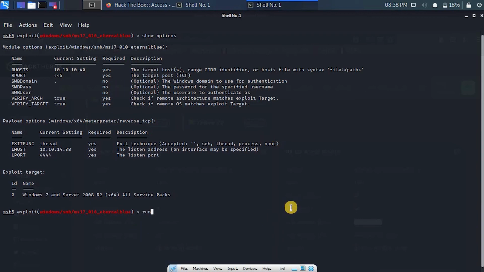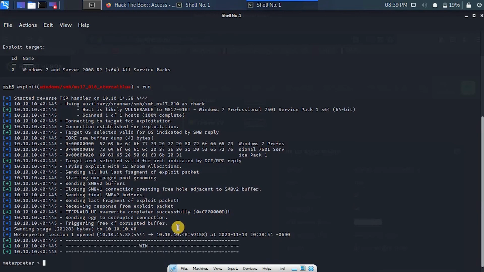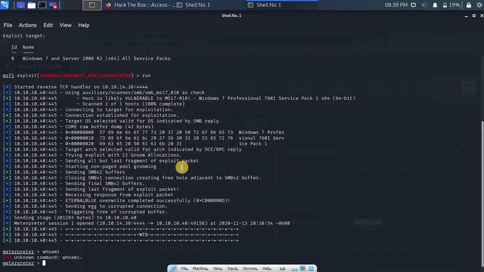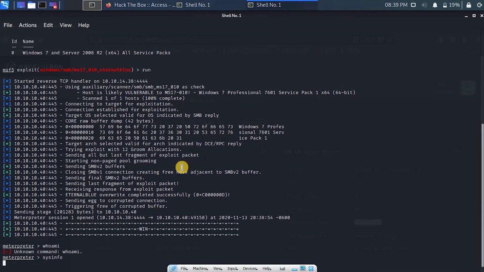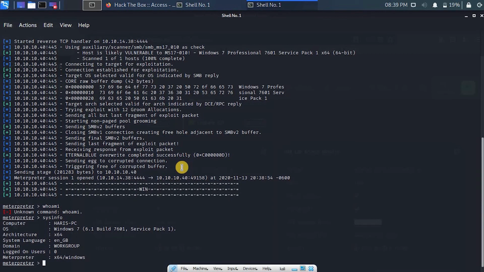Now you can either write run or exploit. I'll just write run and click enter. As you can see, we successfully exploited the system. Now you can write sysinfo to know what type of system is running there. As you can see, we found the same information that we had on Nmap.